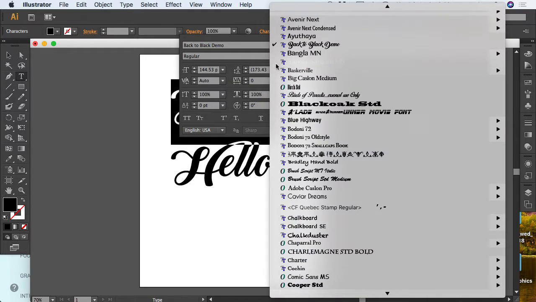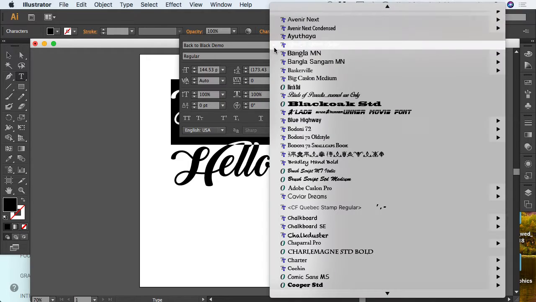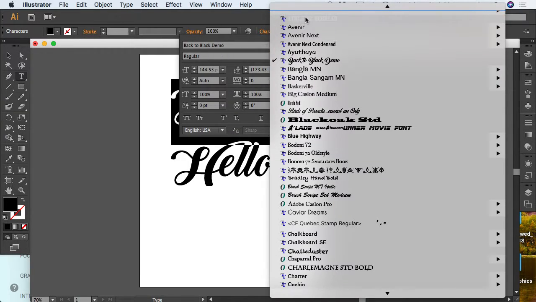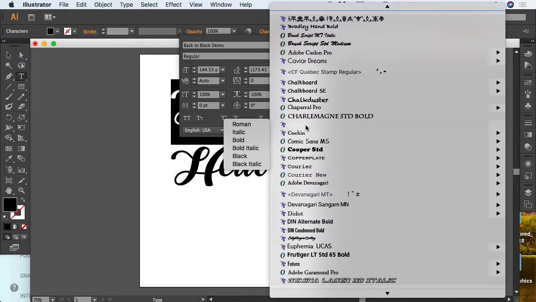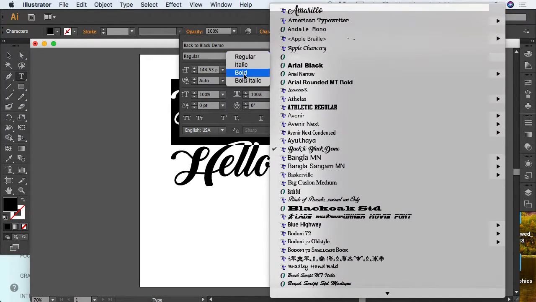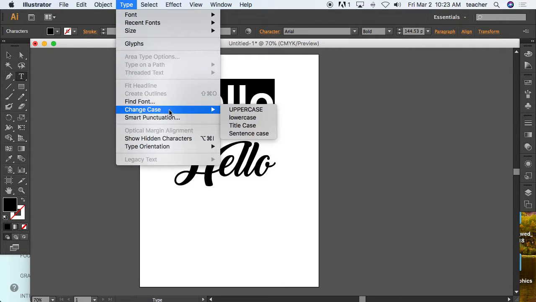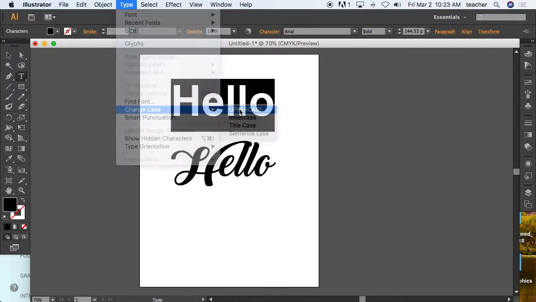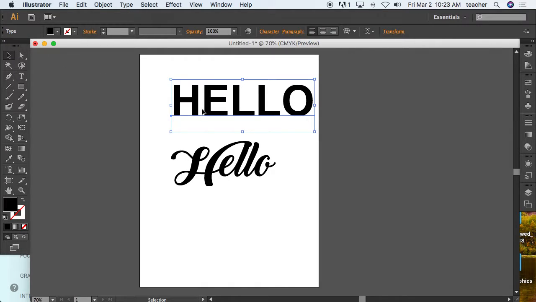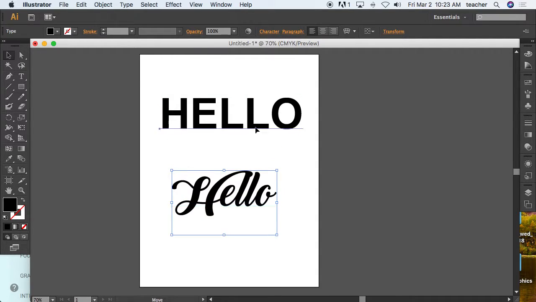If I go to Arial for this one, let's go with bold. I'm going to drop this down. If I want this in capital letters, select everything, go to Type, go to Change Case, and go to Uppercase, and everything will be uppercase. It just saves you time from retyping things.